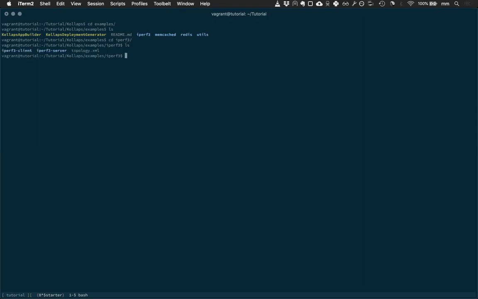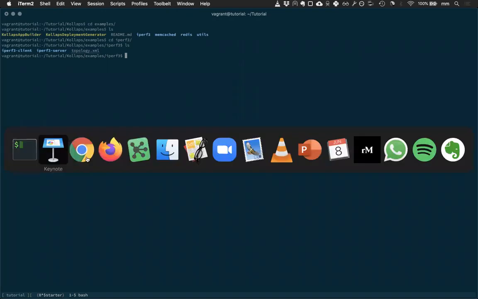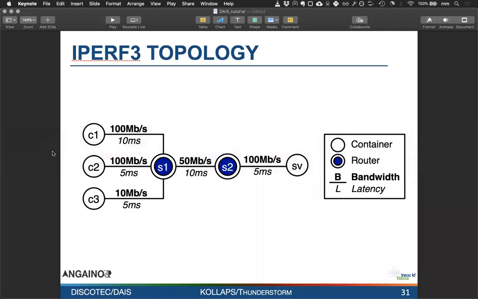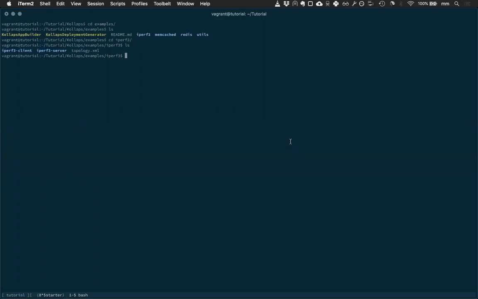And here we have 3 different things. We have the file that describes the topology, topology.xml, and this file essentially puts into a precise description the topology that we have here. We also have 2 different images. This hyperv3 server is the Docker image for the server, and the hyperv3 client is the Docker image for the client. So let's look first at the topology file.